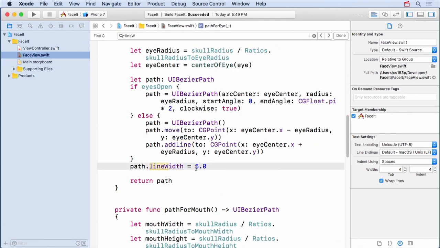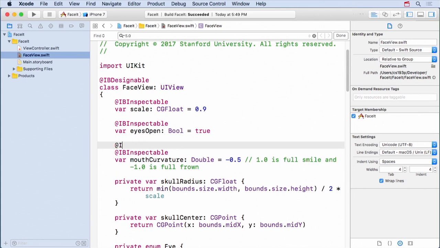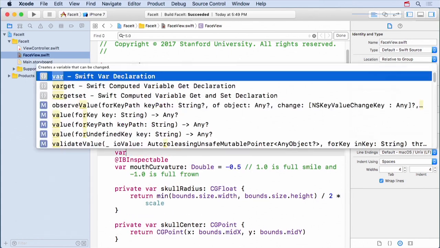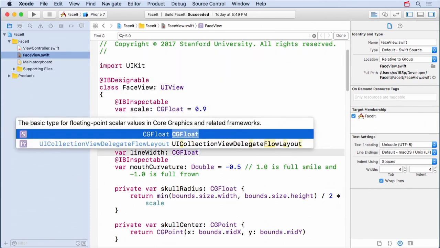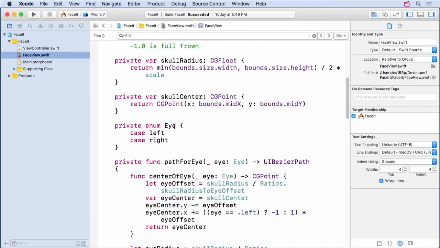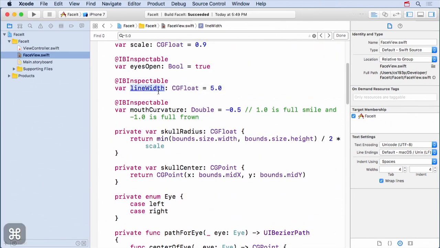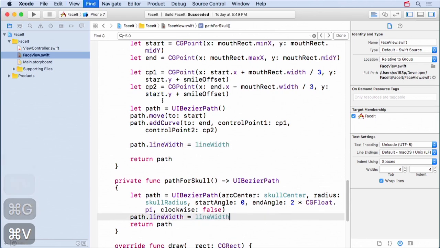To do that, we can't have this 5.0 going on over here. We're going to have to add a var. So we're just going to add an IB inspectable var, which is going to be the line width, which is a CGFloat. We'll start it out at 5.0, but we'll be able to change it. So now we can go everywhere where we have that 5.0 and change it to use this var.